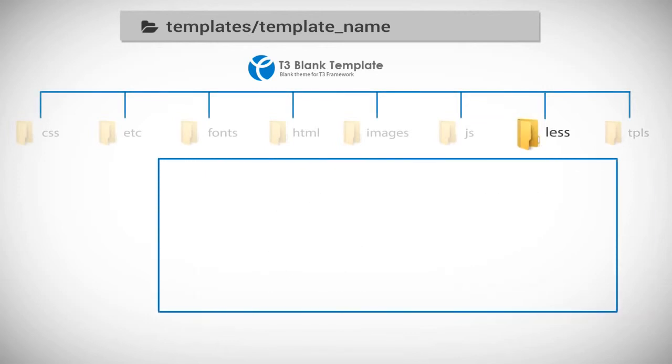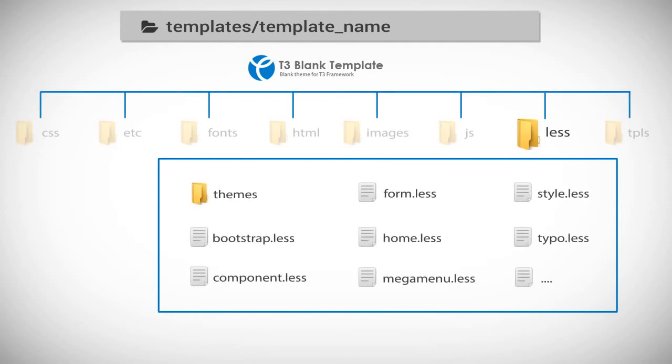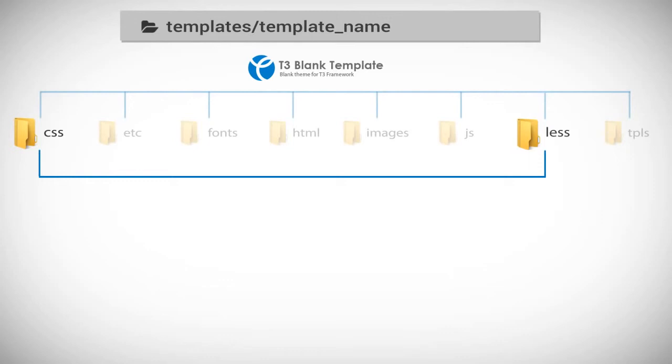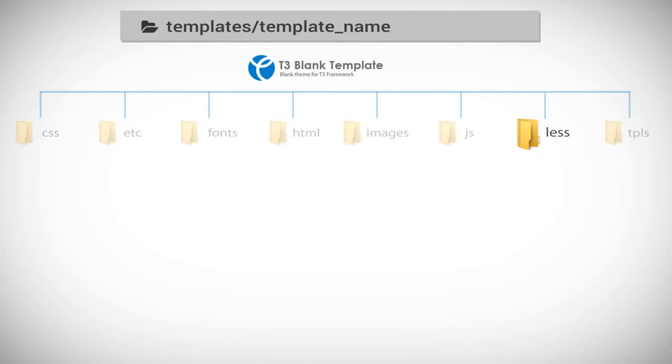While the less folder contains all files that are used to develop and customize your site. These less files can be compiled to CSS files that are located in the folder CSS. The less files can be compiled in the CSS folder through the T3 version 3 framework. On another note, you should customize your site with the less files, not the CSS files. Each time you compile less to CSS, the CSS files will be overridden and all your customization would be lost if you did it incorrectly. So make sure you compile from less to CSS.